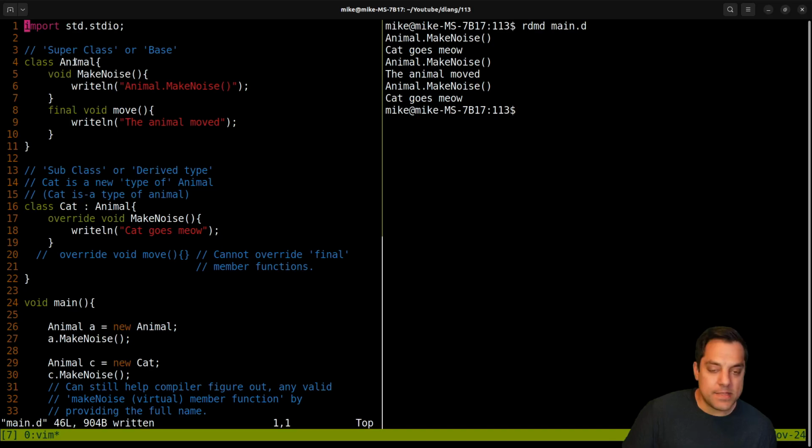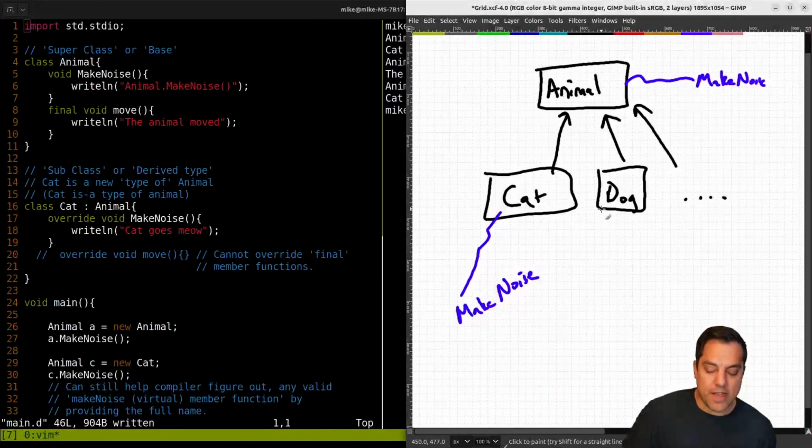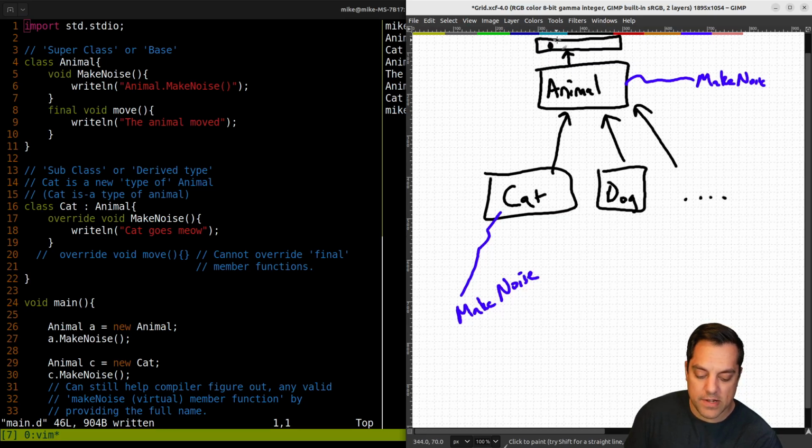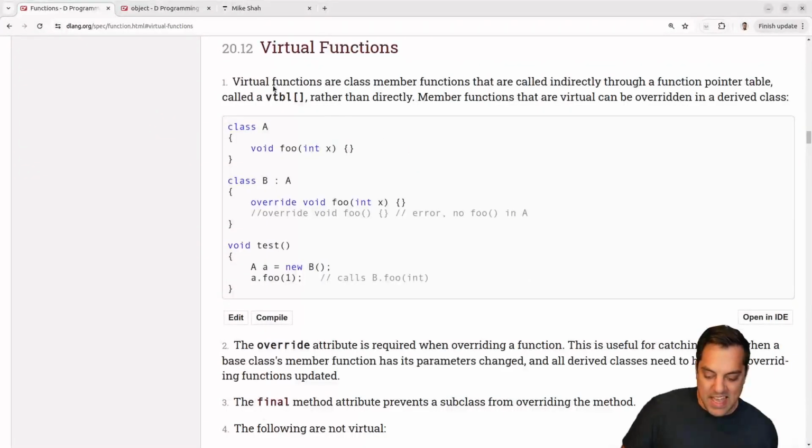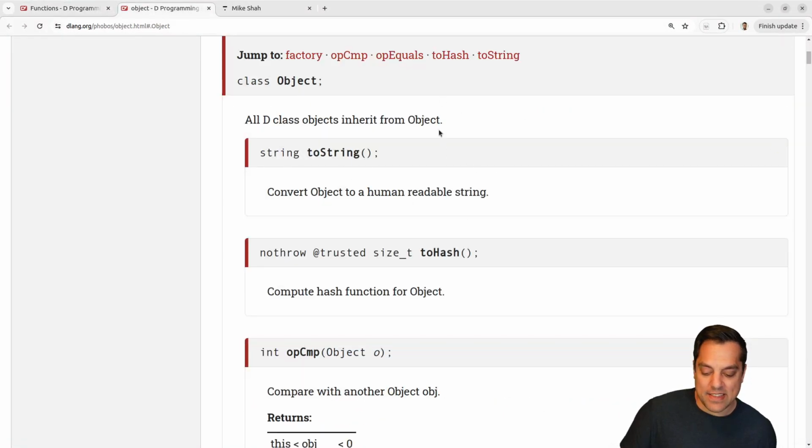In this particular hierarchy that I drew, I have to amend this diagram as we circle back to the top of the video here. There's actually one thing at the very top here. Again, it's come up a few times. That says object at the top there. If you remember, we opened that at the top here. And again, all D class objects inherit from object.